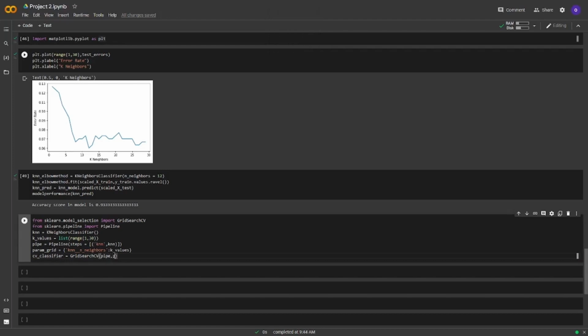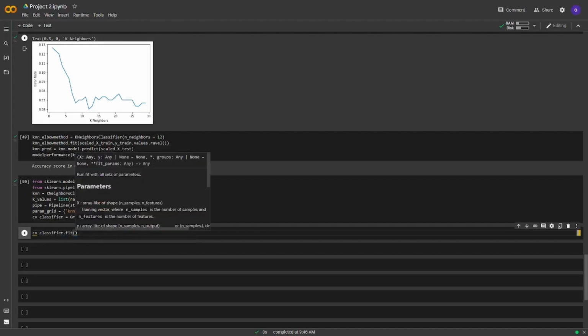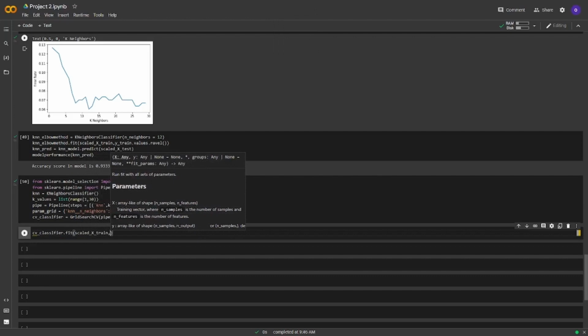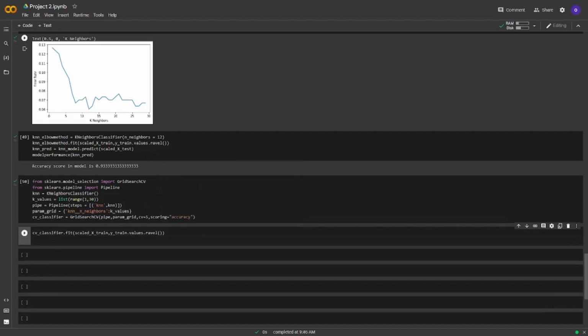Let's apply grid search on the pipe, and the cross-validation parameter of the grid search is going to be equal to 5. The scoring is going to be accuracy. And we found the parameters that we need. We fit our values, and let's check the best number of neighbors.